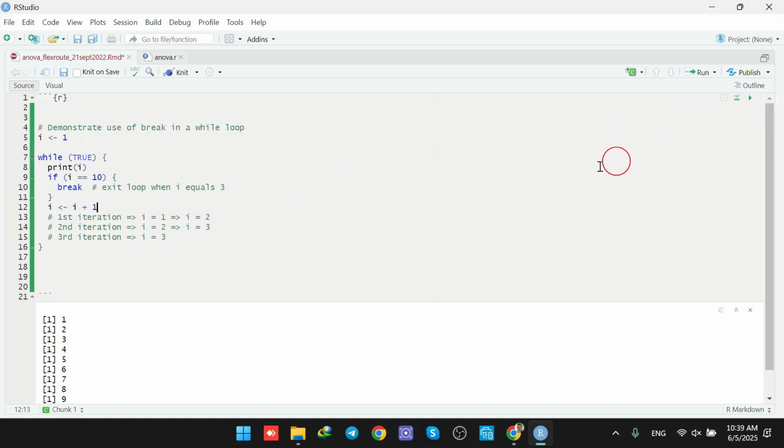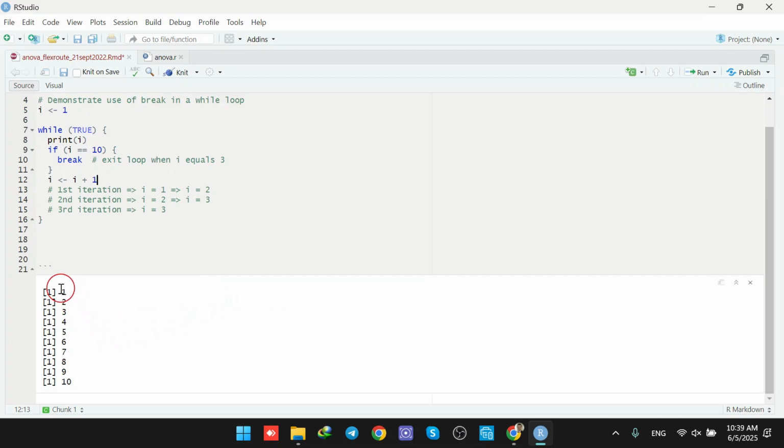So now if I run the code, you see that the print from 1 to 10 is being shown here in the output.